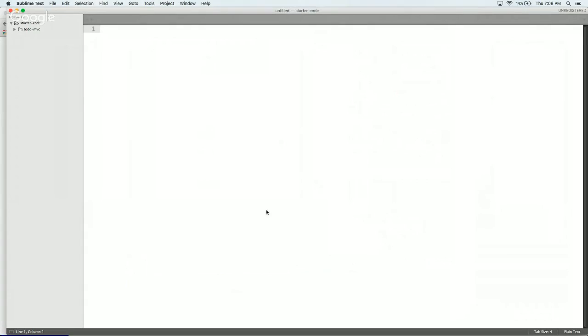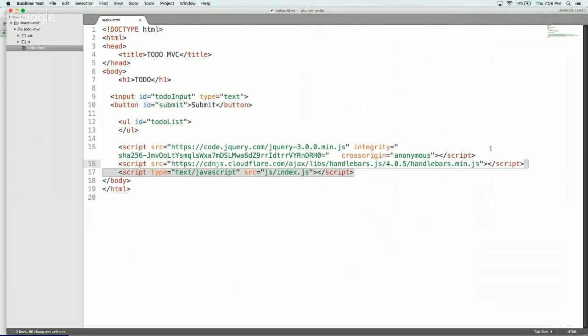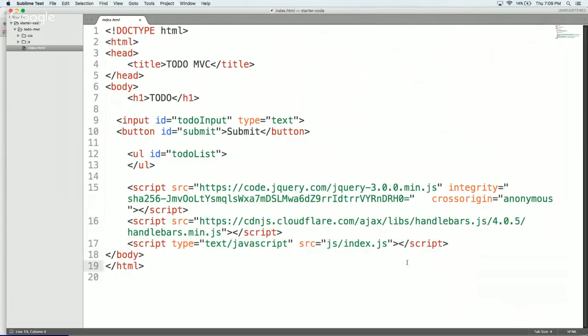Okay, so we're working in here in this to-do MVC, and this is how far we got last class. Basically, all we did was add this handlebars JavaScript tag right here. So here's jQuery. We added handlebars, and then just below that we have our index.js, which is the file that we're going to work in. Okay, everybody got this? Anybody still setting up?